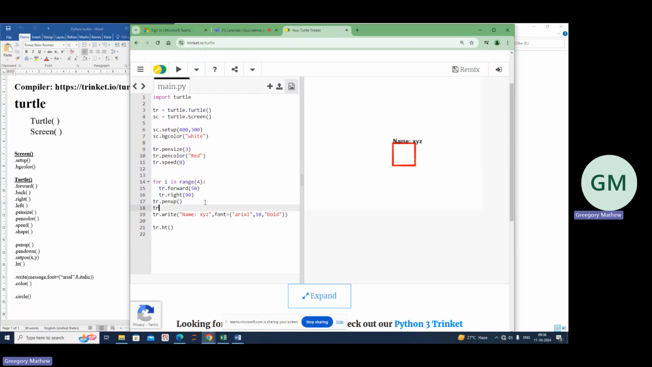Then I can ask the turtle to set position, go slightly up by a distance of 0, 50, and then I can run this, as we have got this option.